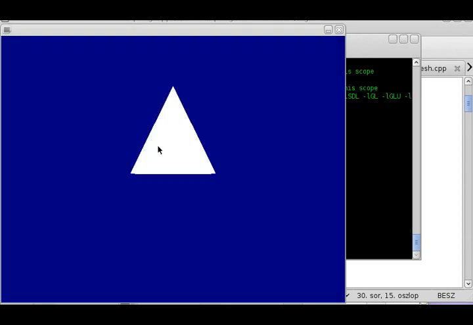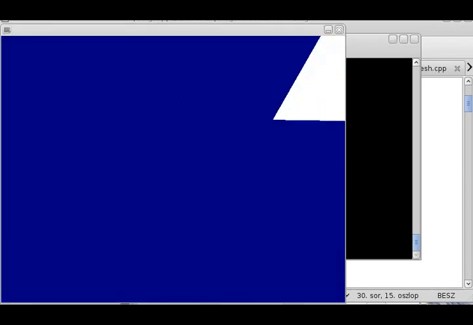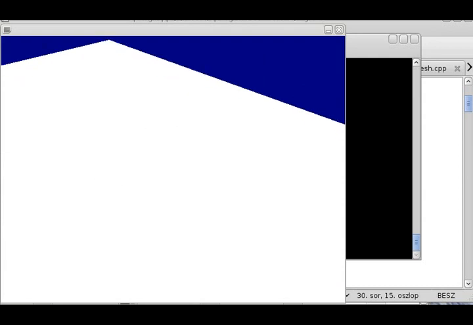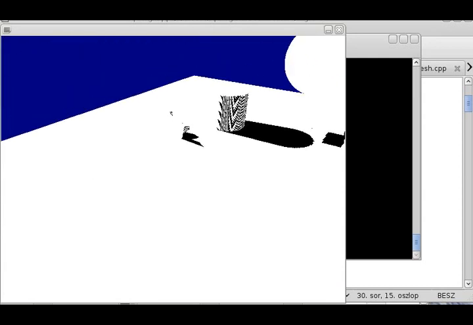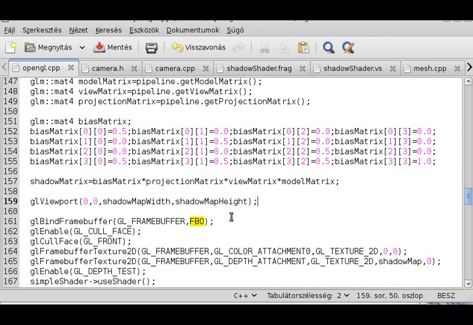We don't see anything, do we? No, we don't. No, we see something, but we only see them here. Why don't we see the shadow of this cone or whatever right here? Alright, I kind of figured it out.